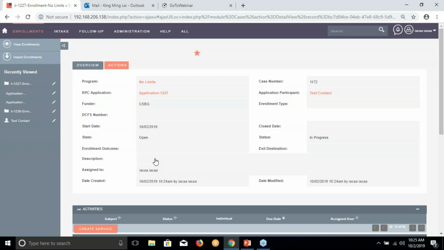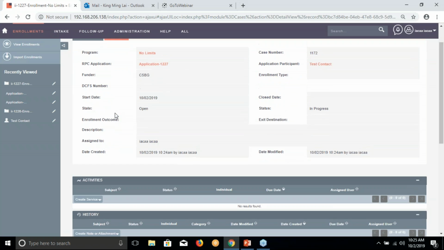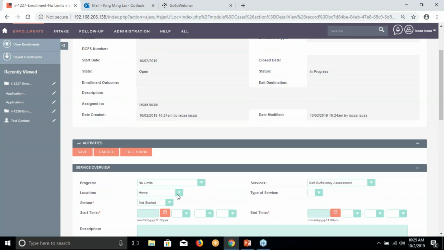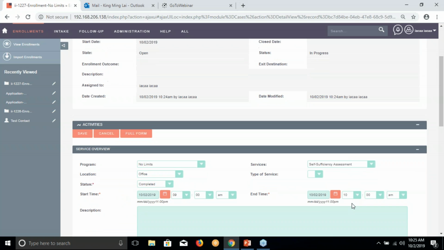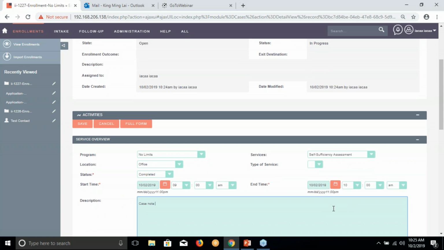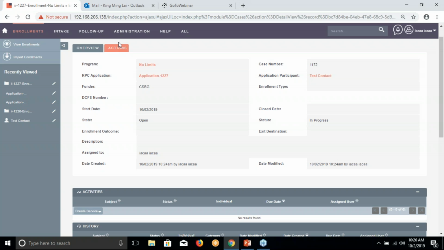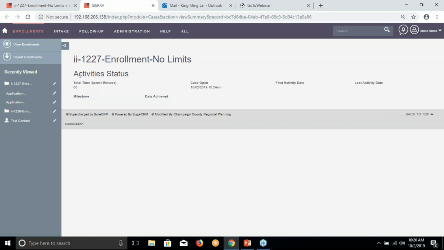One last thing I'm going to do is show you how we do the case notes. We have create service here. We can create a list of services under the enrollment so we can track how many services have been provided to that client. I'm just going to leave that here, and change some of these. Completed. The start time, say from 9 a.m. to 10 a.m. And then we can do a case note here. So now we'll see the client has completed a self-sufficiency assessment. One last thing is we also developed new custom functions so we can keep track of how much time the client spent on this enrollment. It says here 60 minutes because we just have one service with the client.